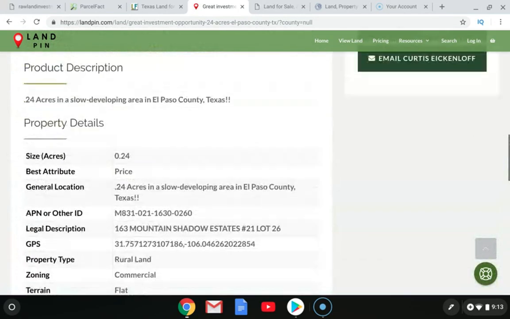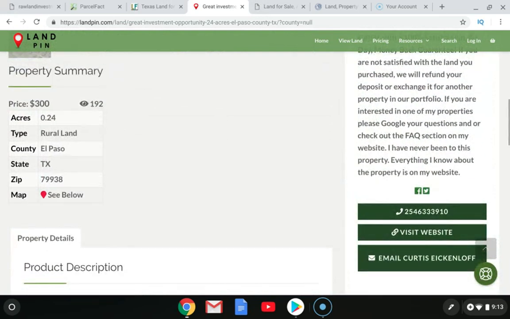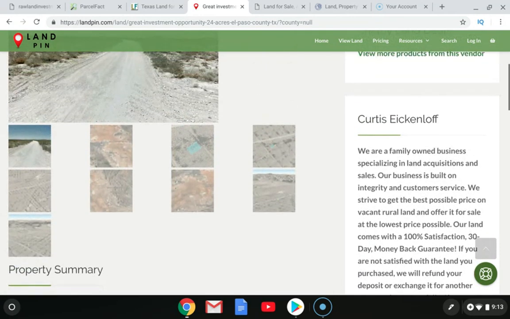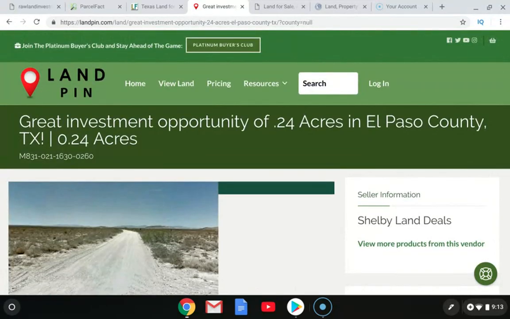So this is another one I would add to my list. And then we have the seller's phone number over here, seller's name. They have a website as well. We could search out their website, see if they have any other deals over there. But a quarter acre for $300, you could turn that into a $25 down, $25 a month property and create cash flow from that. Let's scroll back, see if we can find any other winners in Texas.